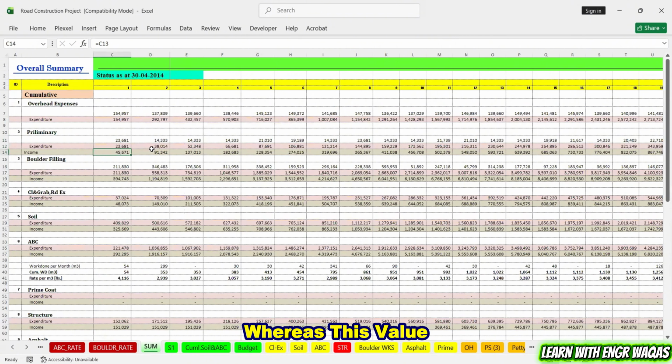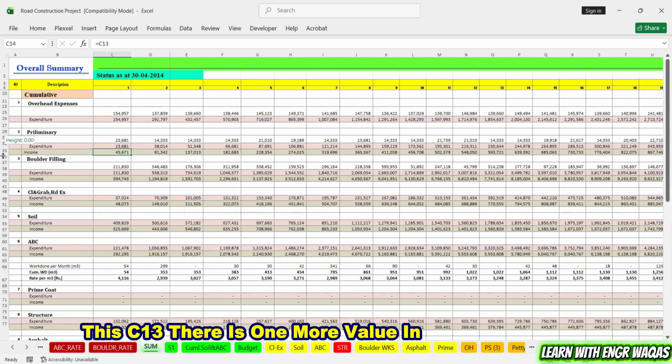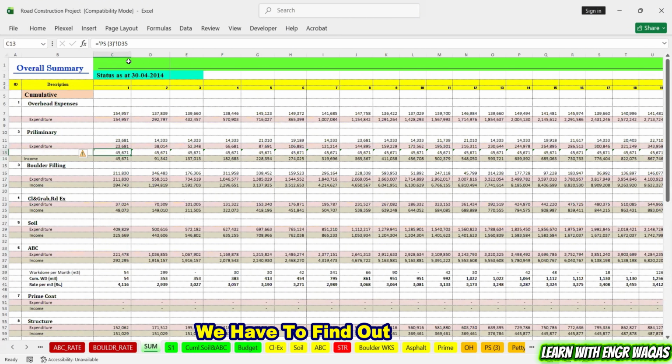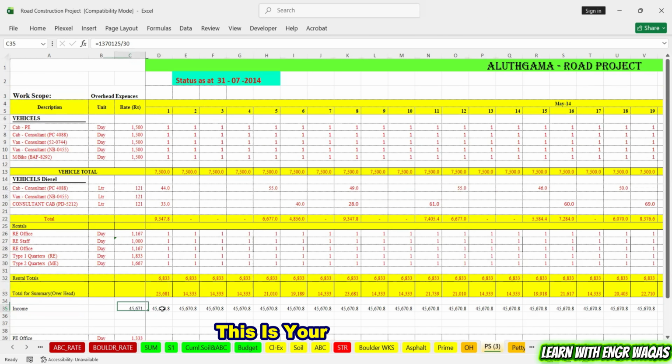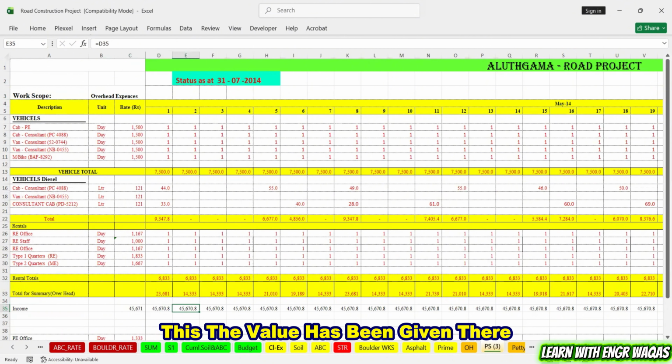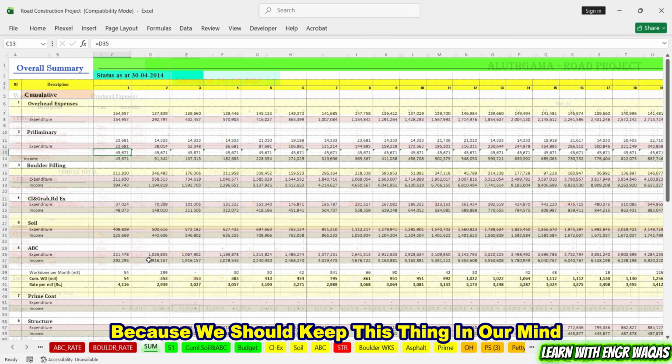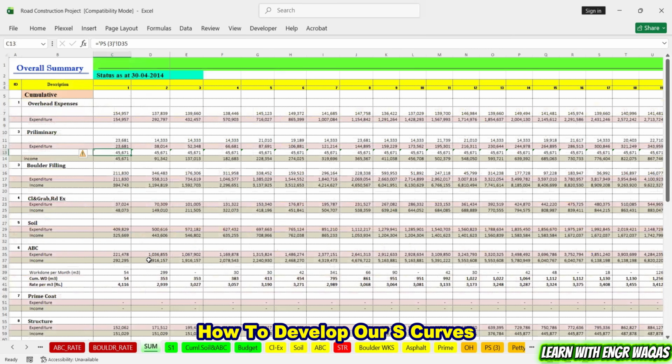Whereas for this value, C13, there is one more value in between. We have to find out D35. In PS, there is D35 and here we have D35. This is your income, right? The value has been given there, because we should keep in mind how to develop our S curves. There is a time interval value and there is a cumulative value.